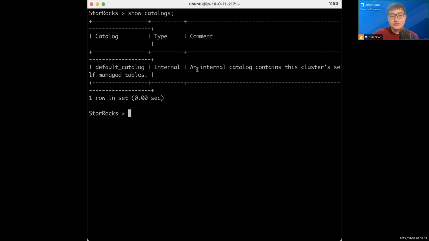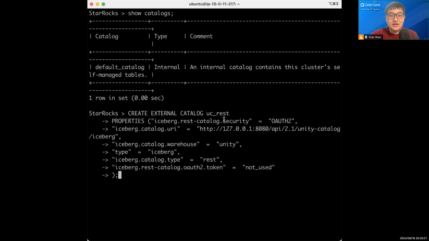We're going to create an external catalog to give StarRocks access to data stored somewhere else. Here, we're not going to use a UC-specific connector. We're going to use the StarRocks Iceberg connector, which is also based on Iceberg REST. So we're going to use this to connect to Unity Catalog. And here we created the connection.